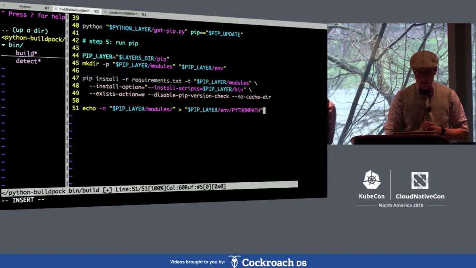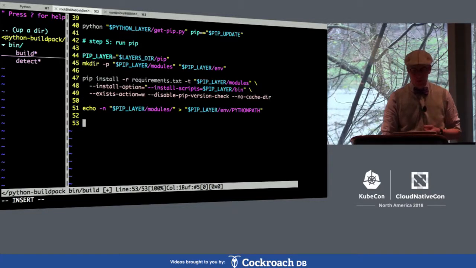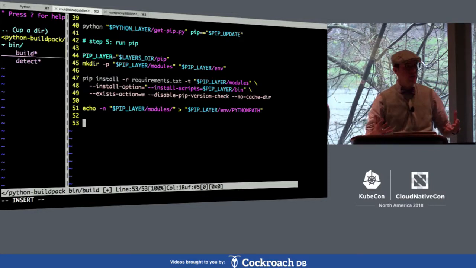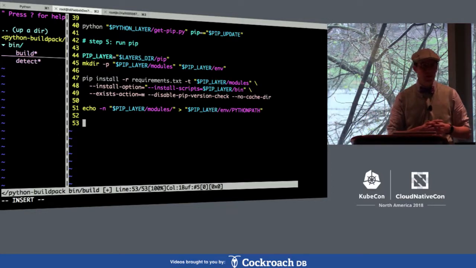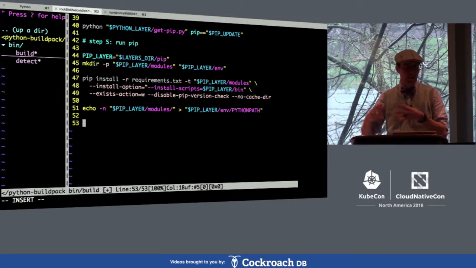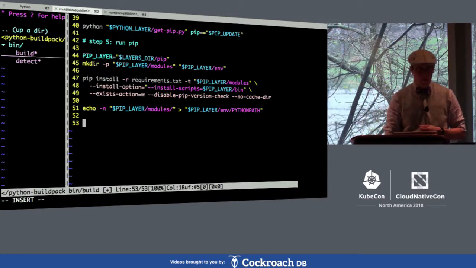After that, I need an environment variable at runtime. So the env directory within the layer is special. We adhere to the POSIX standard. If we see a bin directory within the layer, we'll put it on the path automatically. And if we see a file within the env directory, we'll set that as an environment variable at runtime. So I need to put that modules directory on my Python path so that they'll be available in production.